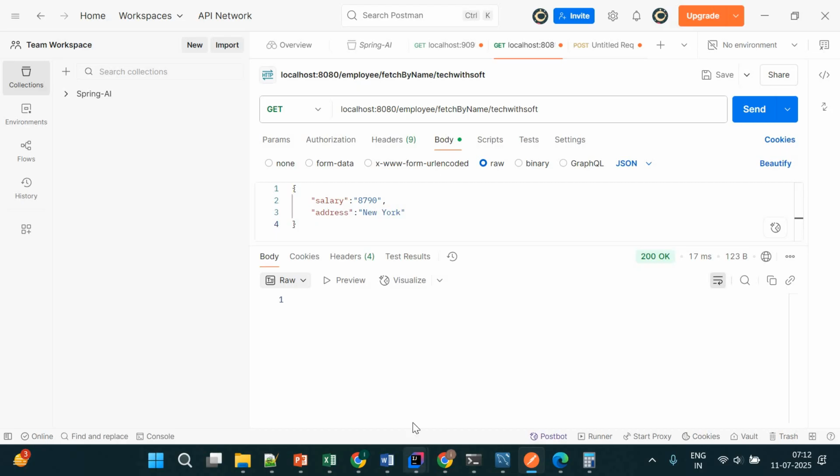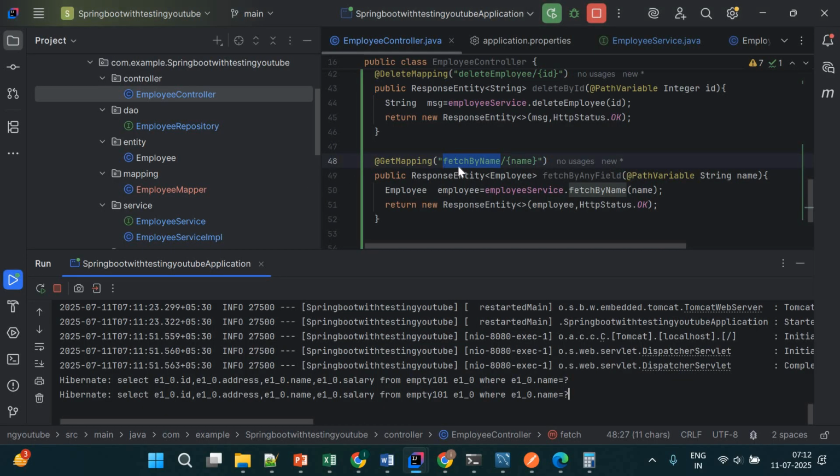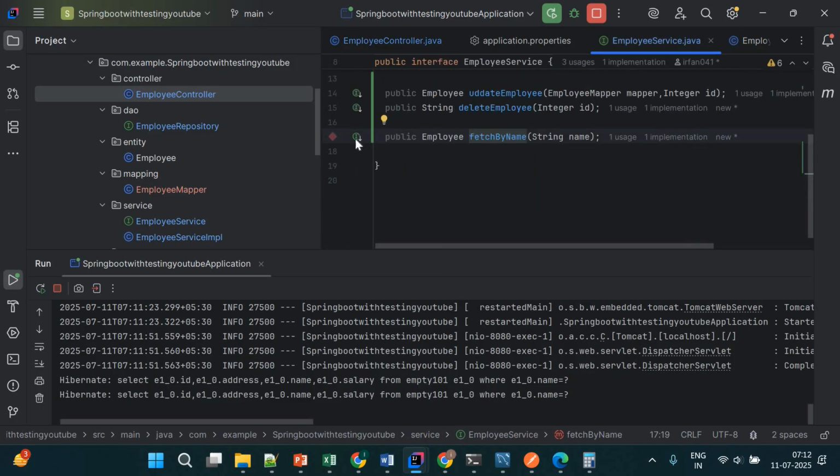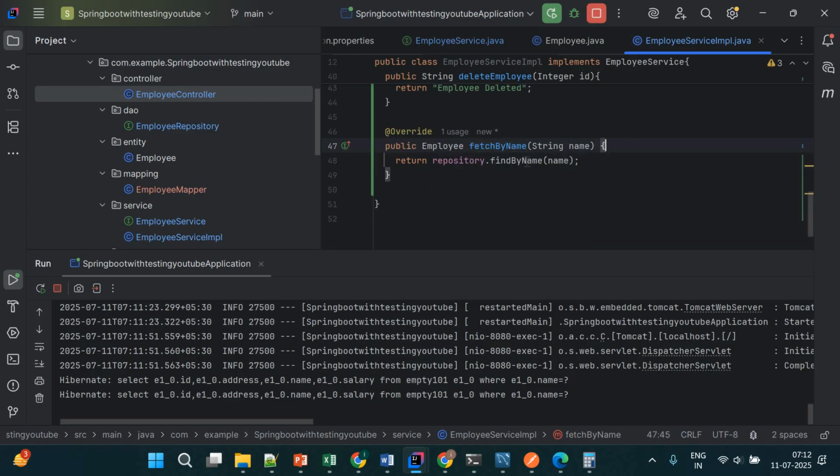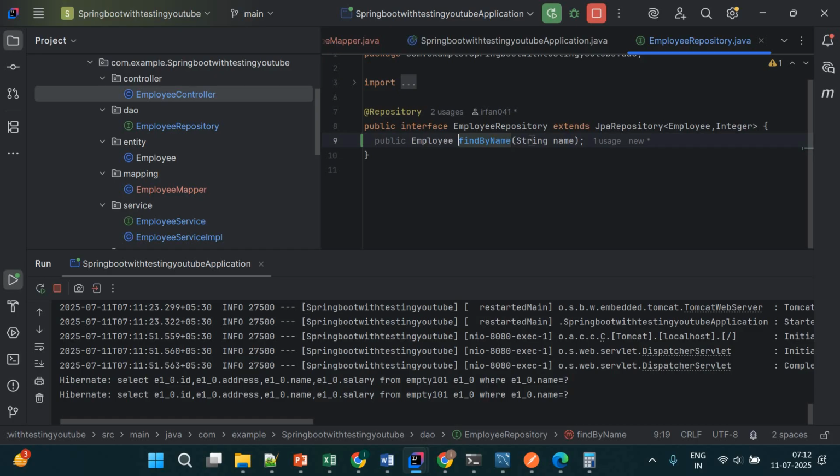Let me re-explain once again. So first we are coming to the controller fetchByName with the name. It is coming to the fetchByName method, receiving the one path variable. fetchByName, that is in the service. So in the service again it has the implementation of fetchByName. So fetchByName again will call the findByName method that we have defined under the EmployeeRepository. So JPA itself is firing the query, which is a select query, and will select according to the where with name equal to question mark. Question mark means the value that will come from the client.